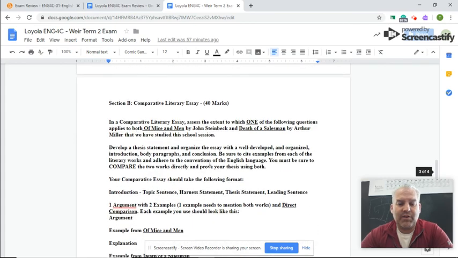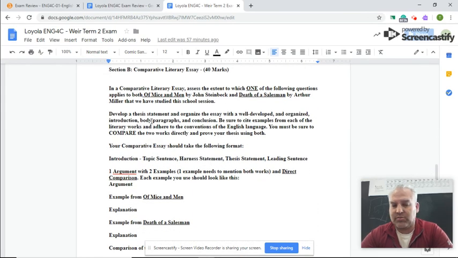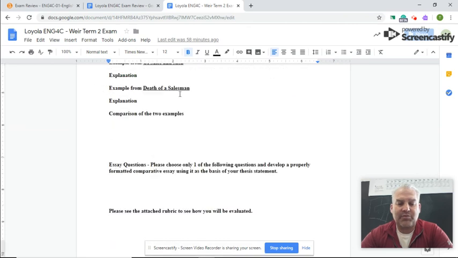Okay. Then we have the comparative essay. Just a blurb about the comparative essay, the format of the essay. Your argument happens here. Then an example from Of Mice and Men. You explain the example. You then find an example from Death of a Salesman. You explain the example. Then you directly compare them. And this is where you're going to get your marks, in how well you directly compare the 2 examples you've chosen to use. Then you do that process again with a second example of your first main point. And then you write your conclusion.